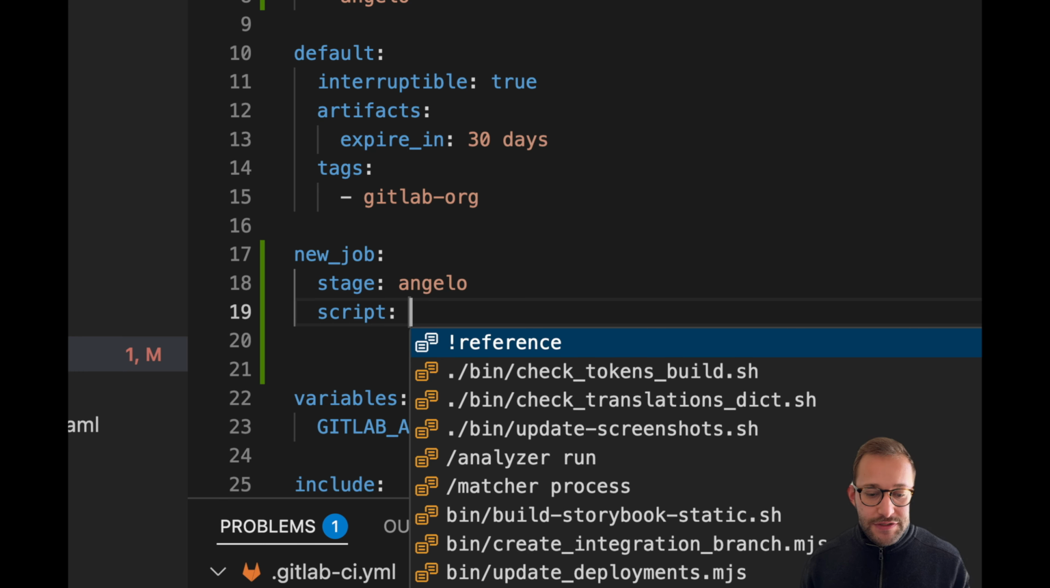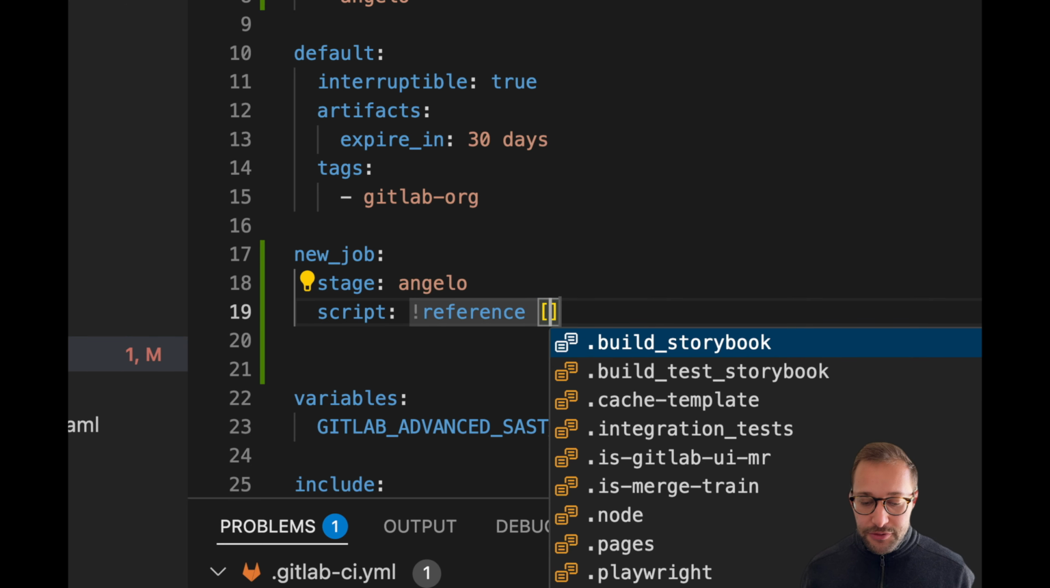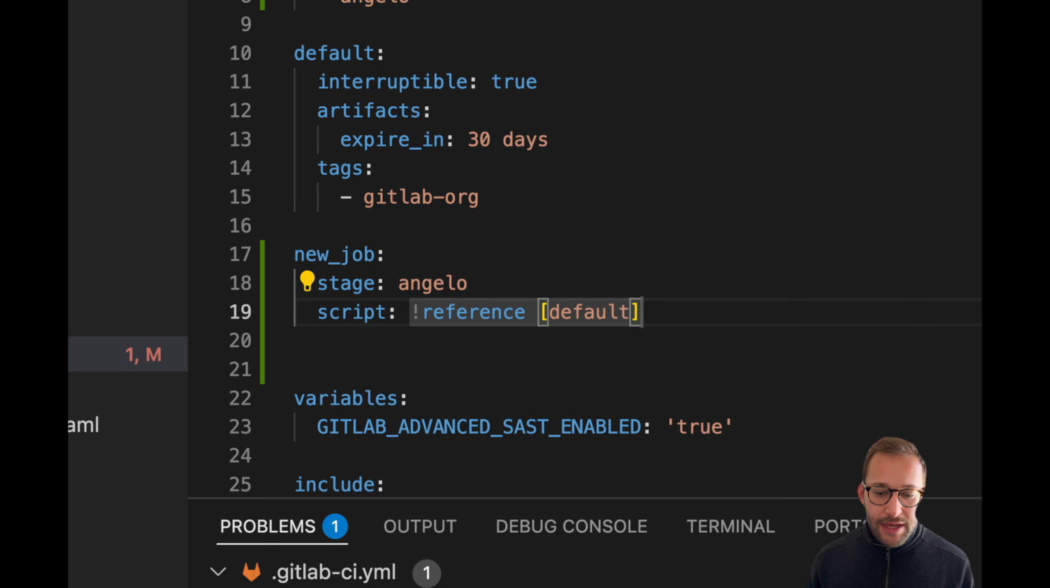I can, of course, reference any already existing script by requesting a completion on the existing data. And also, I can use the reference tag. Because this is a real programming language, I can request completions on the reference tag. If I create an array here and I request a completion again, you can see that these are all the existing jobs. And let's say I want to, for some reason, extend this default job here.